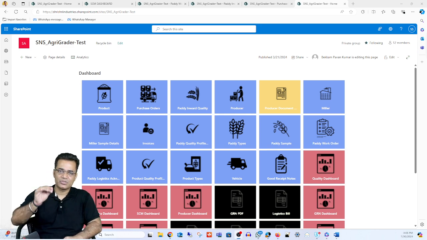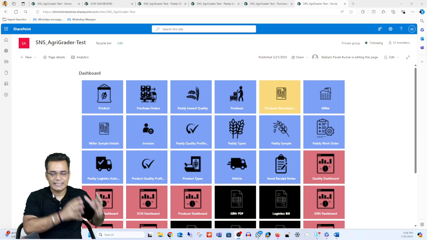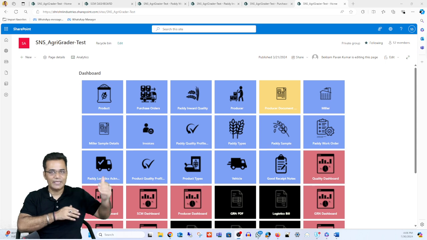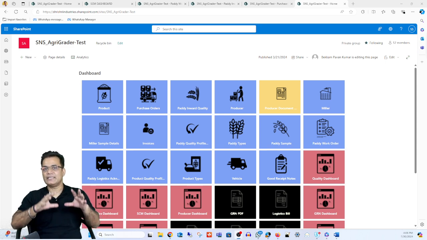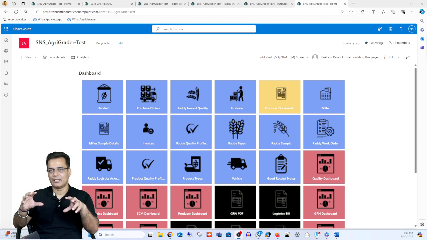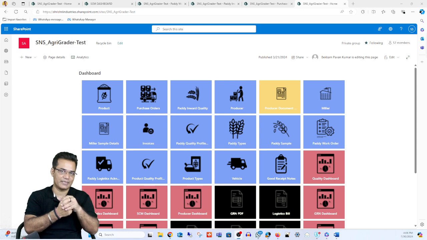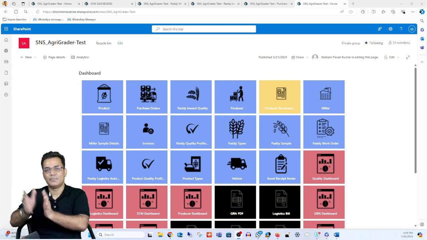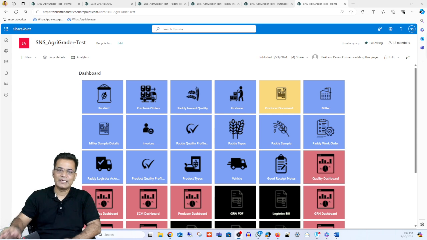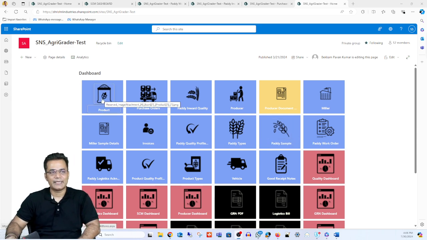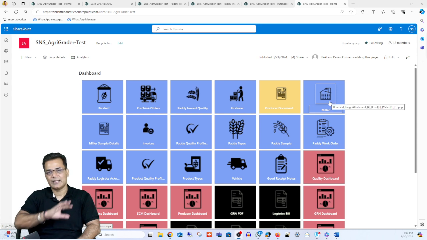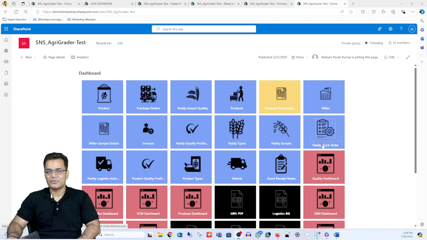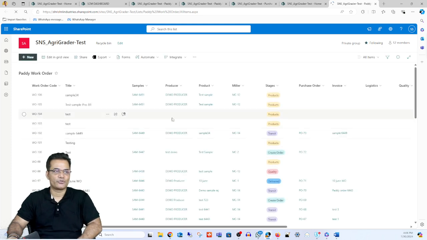Today, they are able to control each and everything, like taking samples from farmers using a very easy Microsoft Form, and then automate each and every step in their business, and have control over who is going to check which step. Towards the end, they have the dashboard to see where their business is heading. So I will give you a very good example. You can see we added products, purchase orders, producers, millers, each and every element in their business.